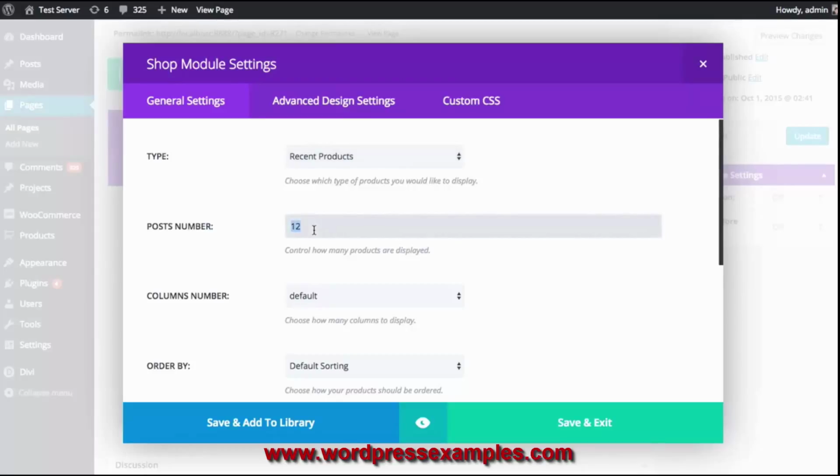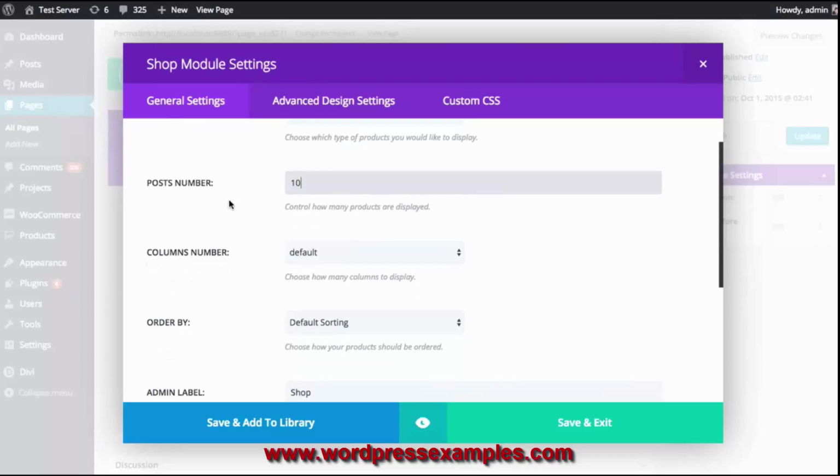Next up, we're going to want to choose how many items are displayed. So you can limit this or increase it. I'm just going to have 10 items displayed in this case. You can choose how many columns.